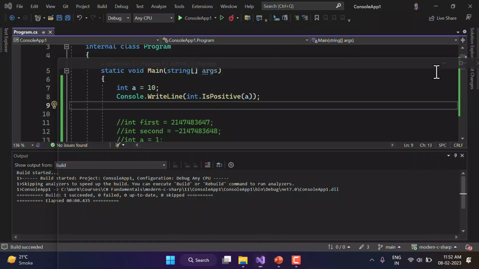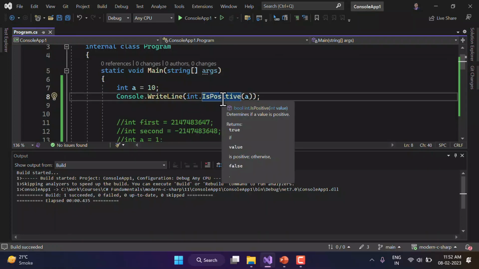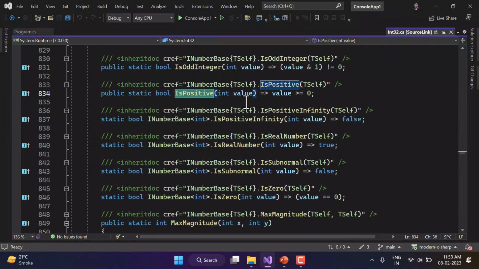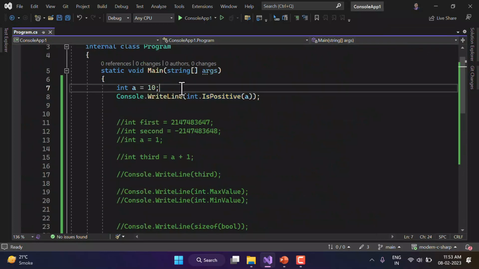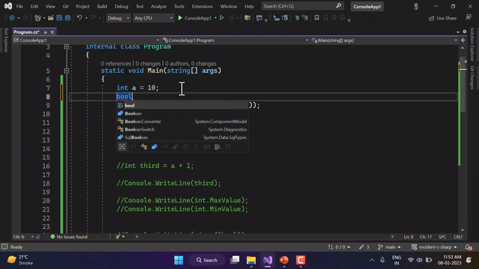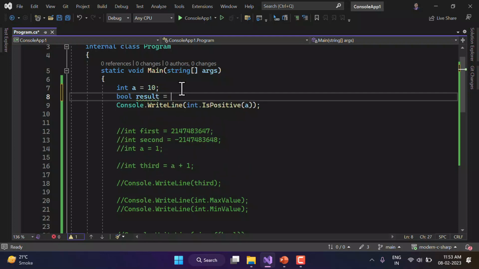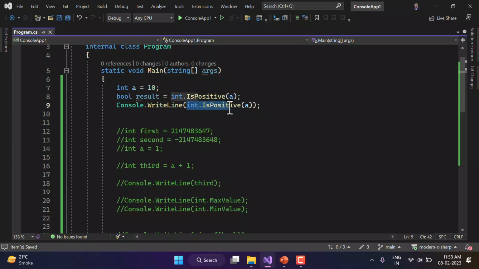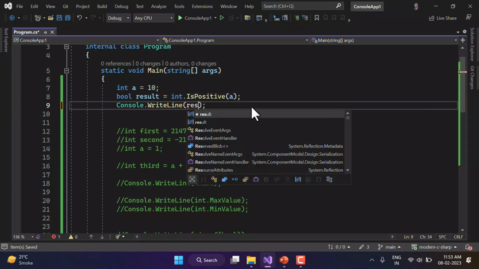It is true. Now let's see what is this is positive. Let's right click on this one and choose go to definition. Here we are having this. The return type of this method is boolean. So it means over here I can also do it like this: bool result int dot is positive, and here I can pass this a. And in this console.writeLine, instead of writing this particular logic, I can simply use this result variable name.